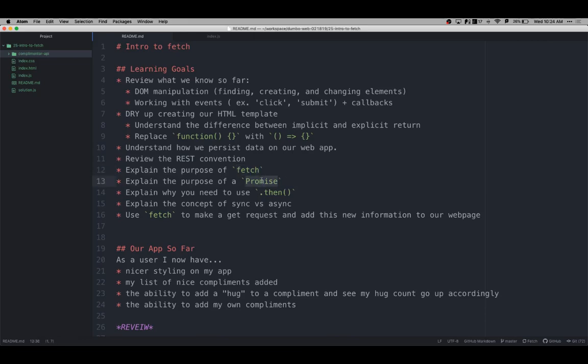and fetch returns this concept called a promise. Okay, so fetch communicates with our server, and this happens asynchronously. And in JavaScript, how we handle asynchronous things is with promises. This is one of the main ways. This is the way we're going to learn. This is the purpose of a promise.